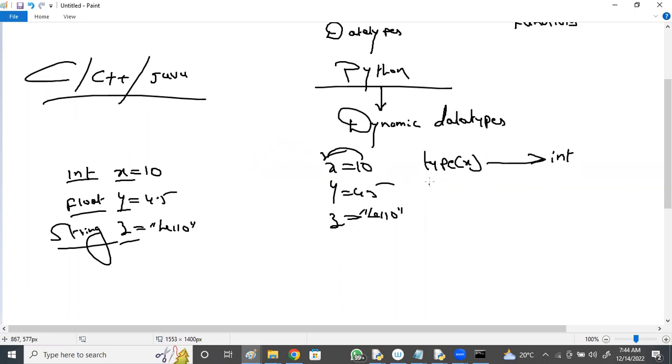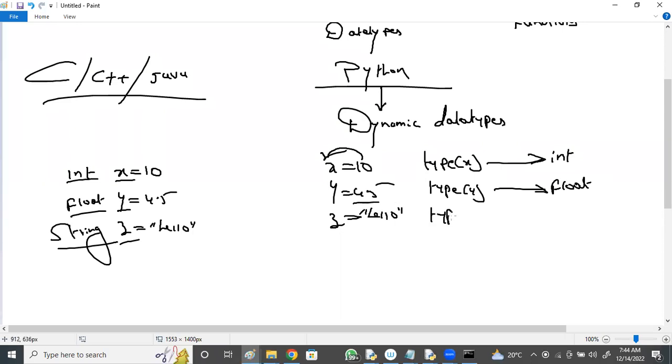Type of Y is what type? Yes, try to answer. Float. Why is it float? Because you have assigned a float value. Type of Z is what type? String type. Why is it string? Because you assigned a string value to it. Based upon the value you assign, the variables will be created.